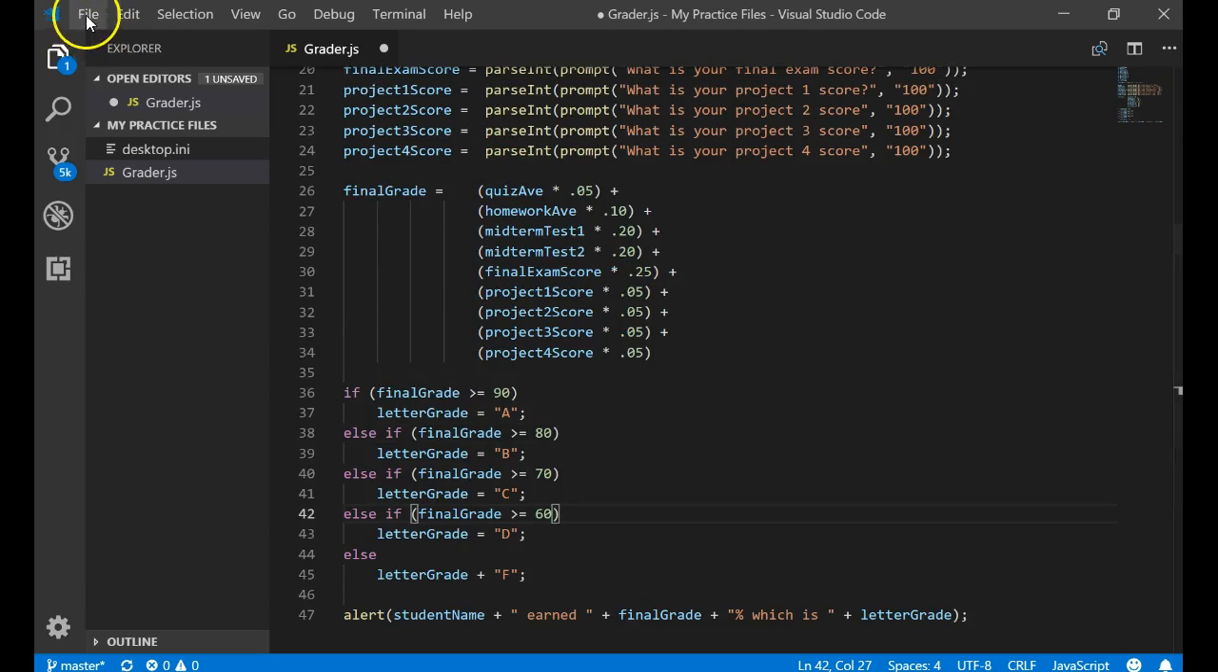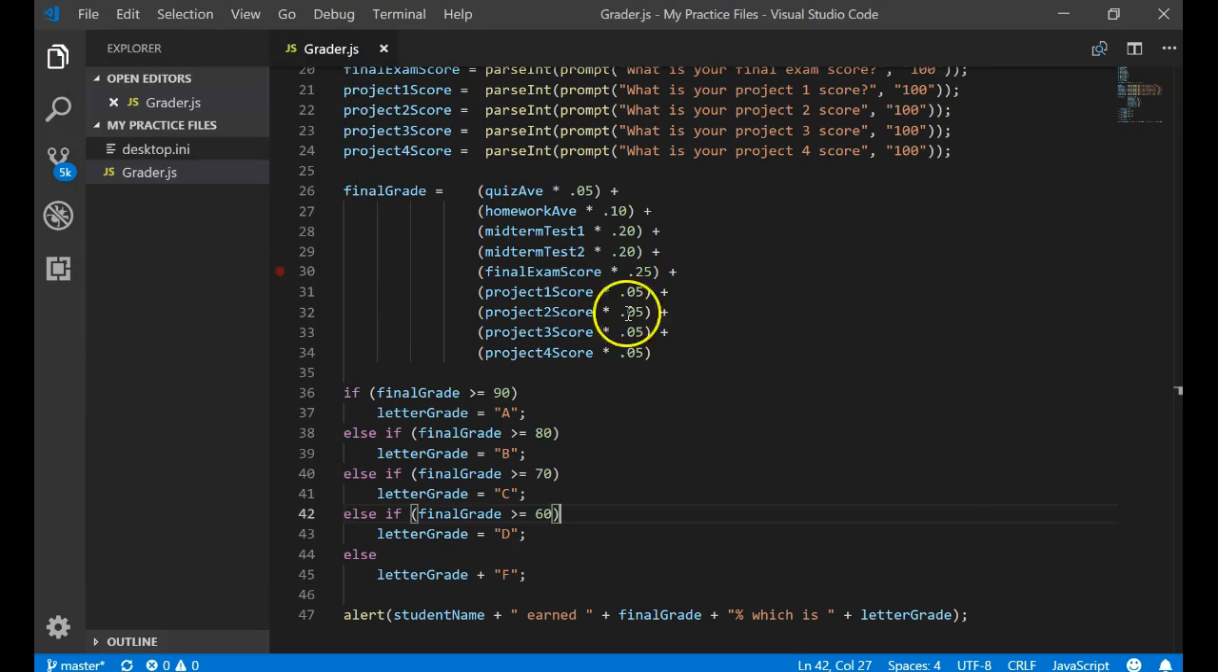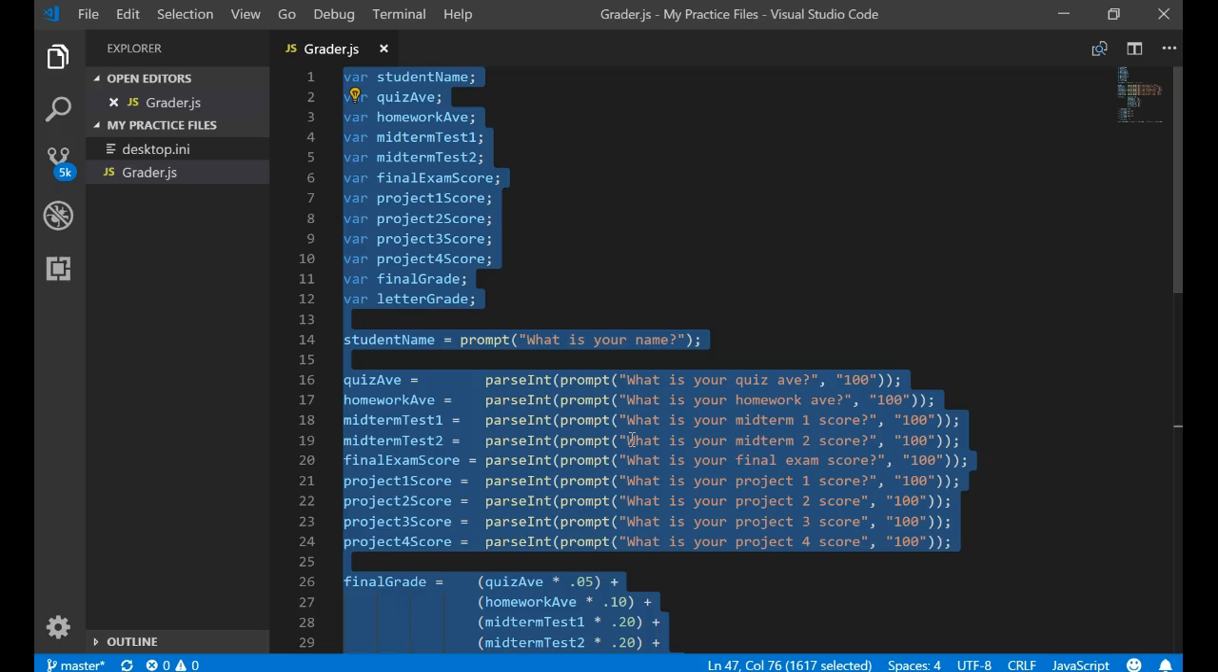So let's go ahead and save it. File, save all, or Control S or Control KS. Let's copy it either by highlighting it or pressing Control C in Windows or Command C. We'll copy that, so Control A and then Control C. We've copied the data. Let's come back over to a browser now.